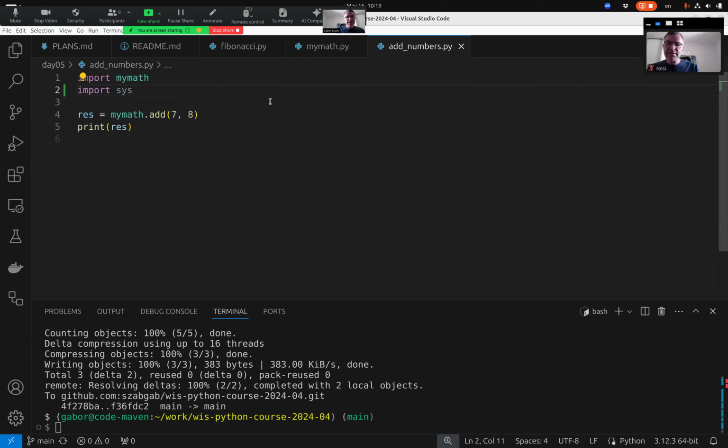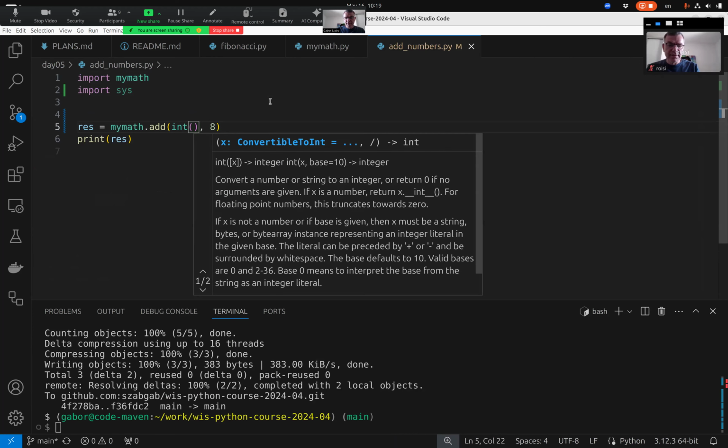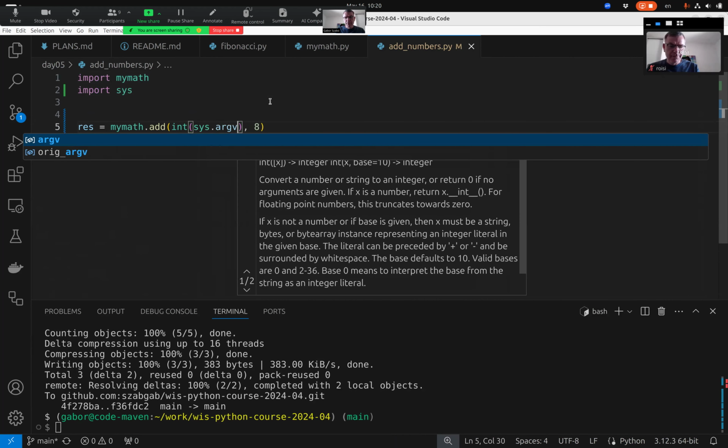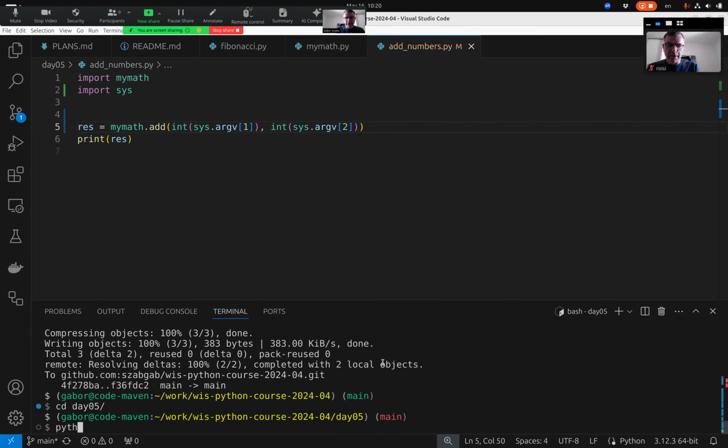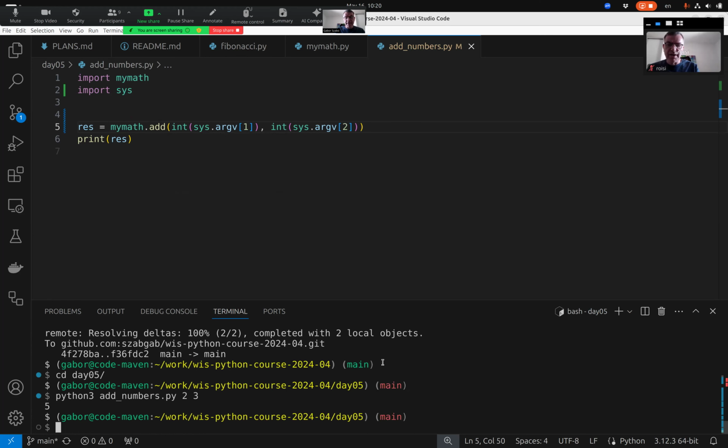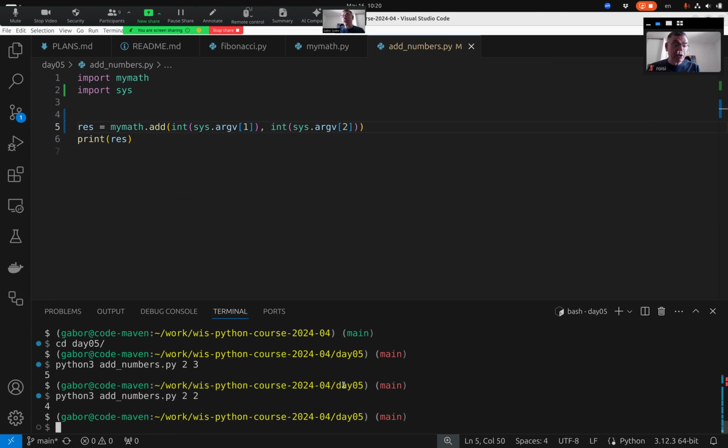Let's continue with this. Import sys, and then type in, let's say, int sys.argv[1], and then the same with sys.argv[2], and I don't even verify. What do I get? I run cd day05, and I write python3 add numbers 2 and 3, and I look at it and say, oh, it's 5, it's working. Okay, and I try it with 2 and 2, and it's working.